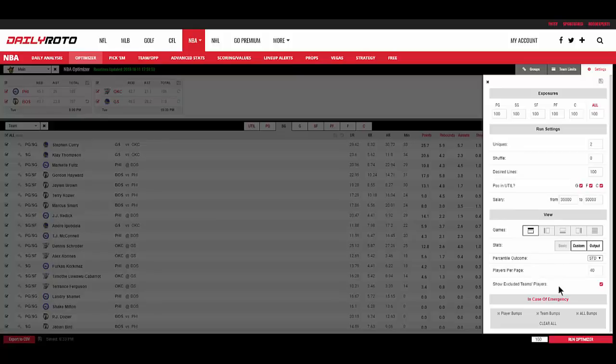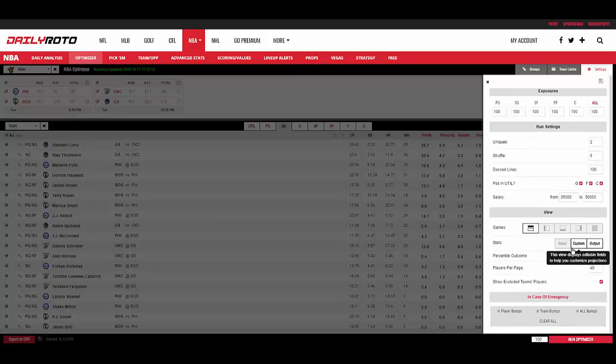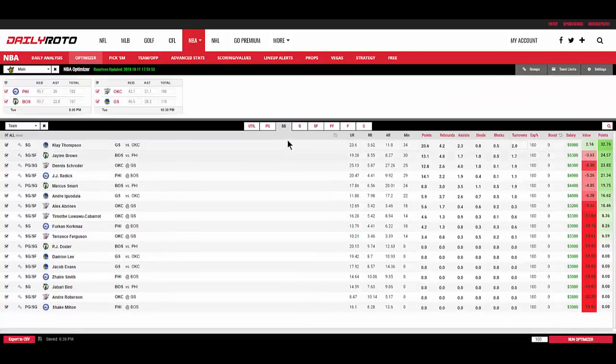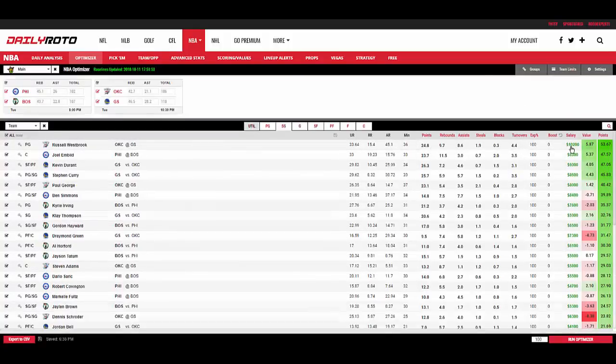In case of emergency with the optimizer, if something is not generating lineups for you and you want to get back to the start of everything, you can simply clear things here. You can clear player individual bumps, you can clear team bumps, you can clear all bumps, or you can clear all. And it'll ask you, do you really want to do this? So I cleared all my bumps there. I'm right back to DailyRoto's generic baseline projections here. None of my customizations have held over because I've reset everything.